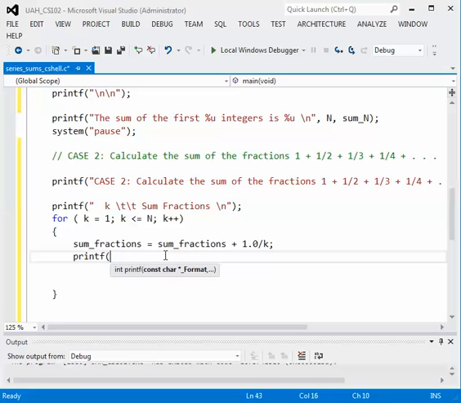Printf, k is still an unsigned integer, so a percent u will be fine. And let's put the tabs in once again. I'm going to put just, well, we'll try 2 tabs, and then we might have to adjust that. Now, the sum of the fractions is a floating point number, so I need a %f of some sort.